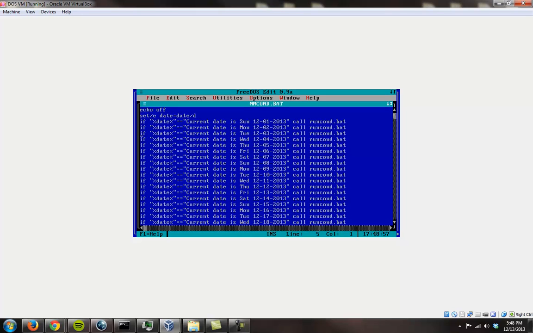And if any one of these dates matches the environment variable for date, then it calls another batch file which runs the payload. Which is why you can see on the 25th down here, and on the 31st down there, it runs a different file than it normally does.